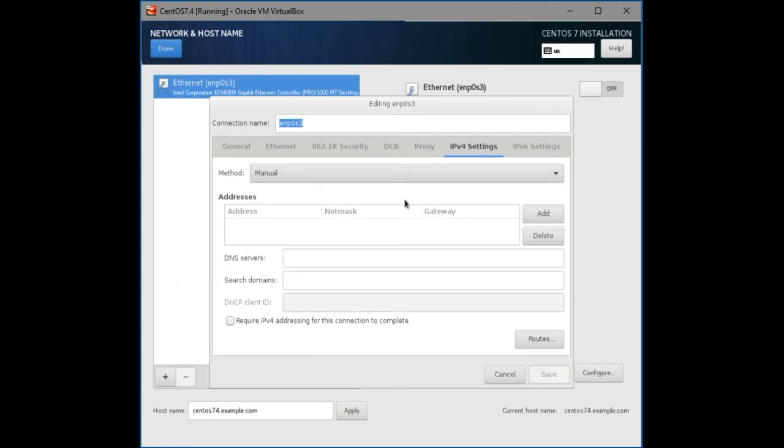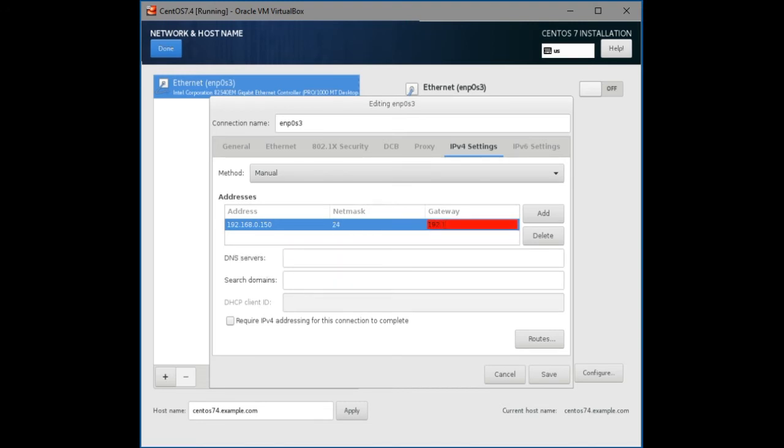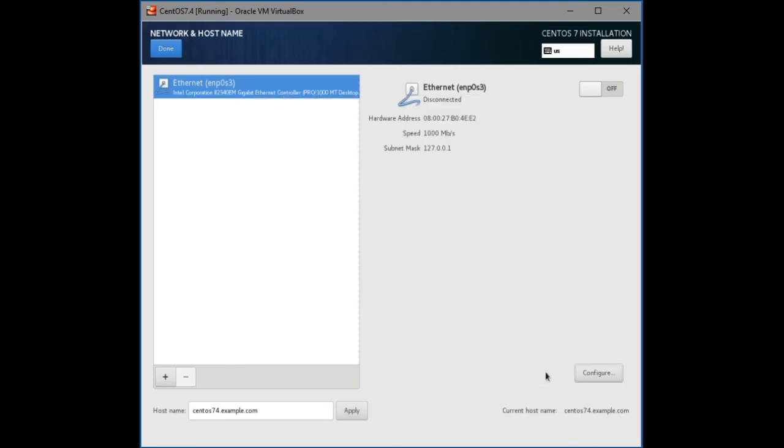Select Manual, and click Add here to add an IP address, 192.168.0.150. The netmask is 255.255.255.0, which is 24. Gateway is 192.168.0.1. So this new IP address is added, and that's it. Click Save to save the configuration.